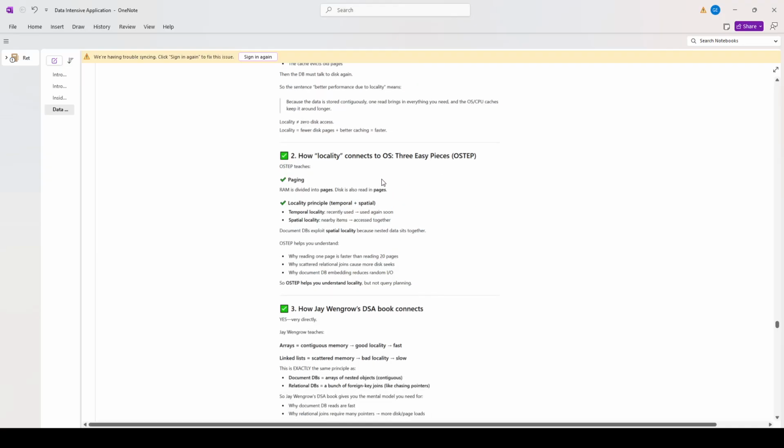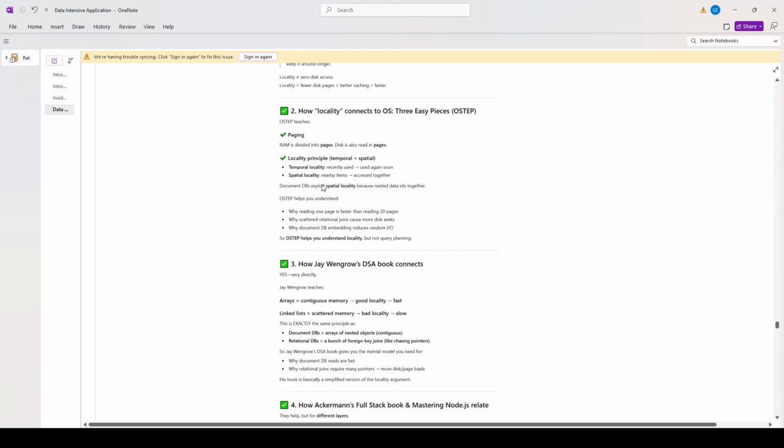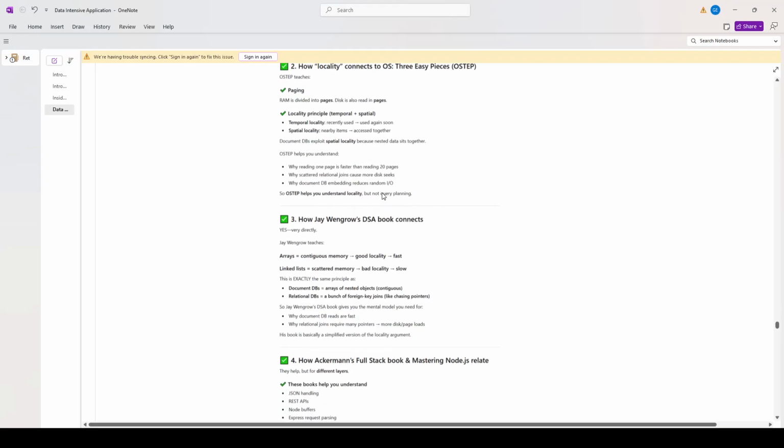How does locality connect to OS Three Easy Pieces? OSTEP teaches paging. RAM is divided into pages. Disk is also read in pages. The locality principle is temporal plus spatial. Temporal locality: recently used, use again soon. Spatial locality: nearby items accessed together.